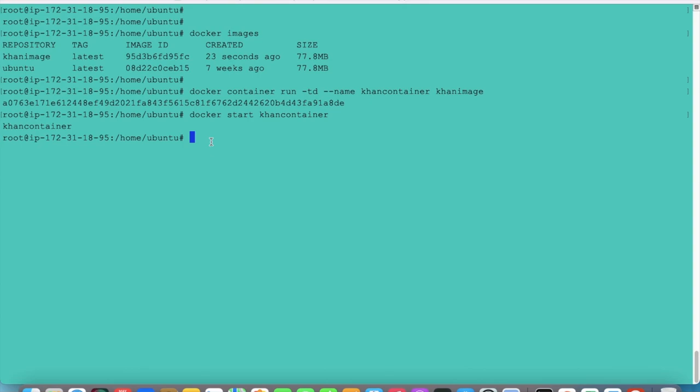There are two types of commands. First we will use docker exec. So docker exec -it, and the container name Khan container, and we'll put /bin/bash. So we are now inside the container. So this is our container. Here the container name is this one. So this is our container name, right? So I can go inside the container.